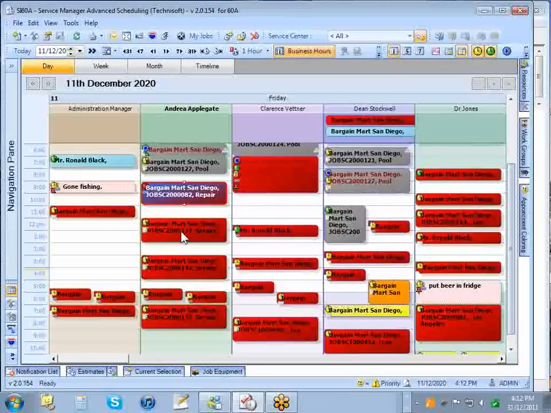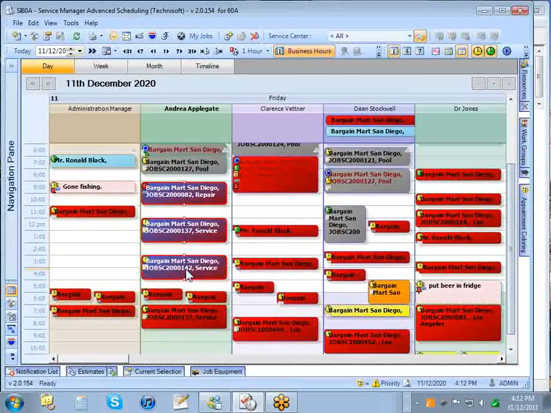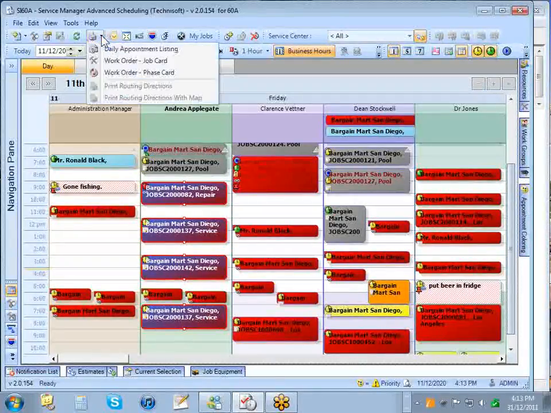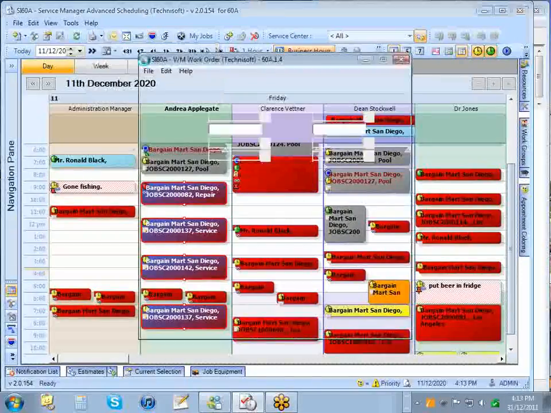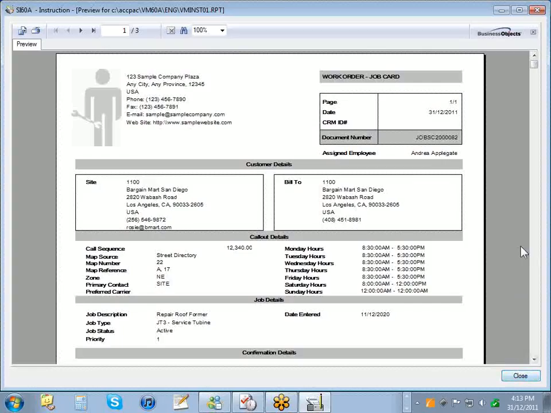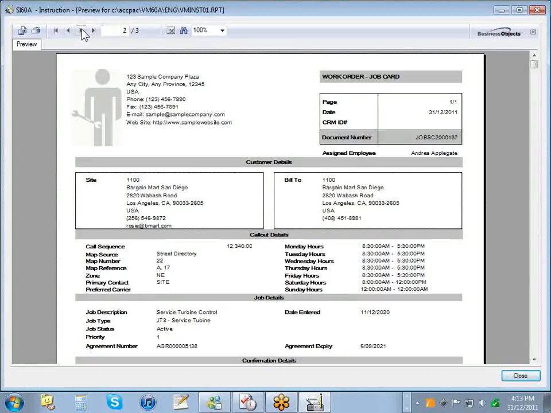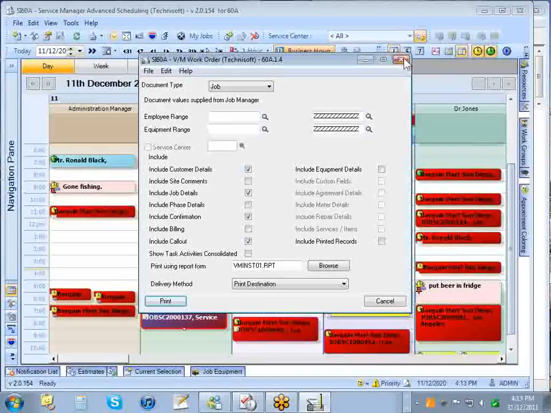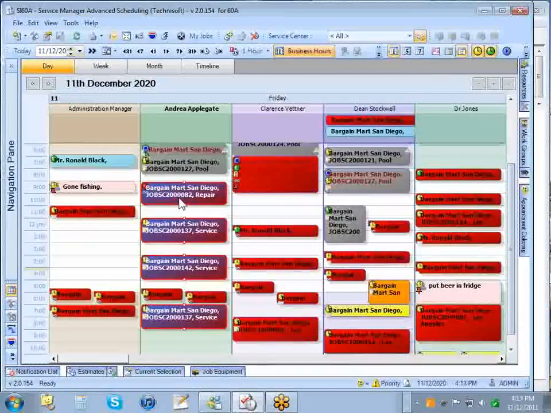Now, a really nice feature is if you use your Shift key and select more than one work order, or Control key if they're non-contiguous, and you press work order job card, you're going to print all 4 work orders. So we select print, and that will just print all 4 work orders for us. And you can see job 82 there, job 137, 142, and so forth. So that's a really handy feature to print more than one work order at once.